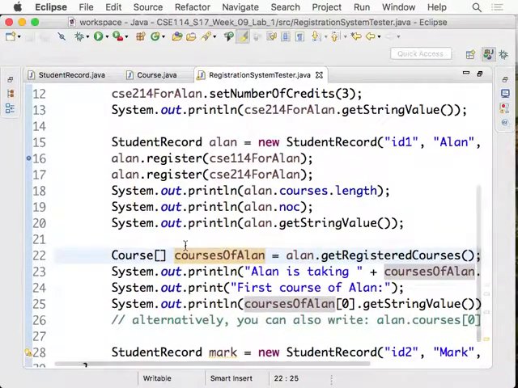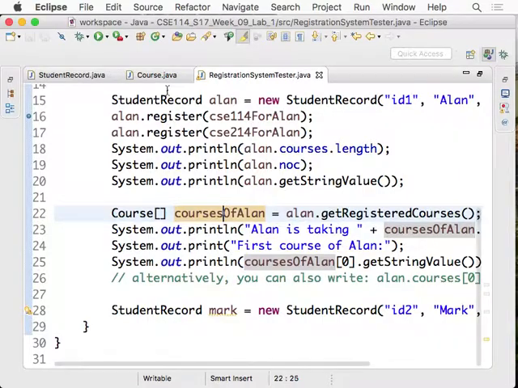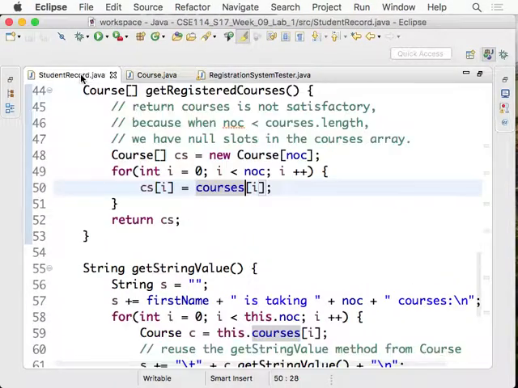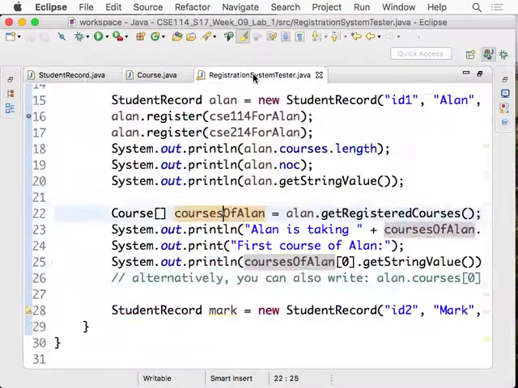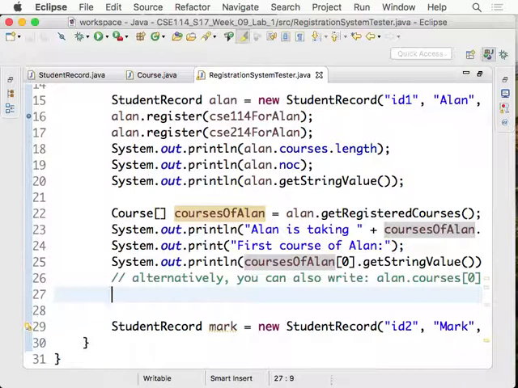Okay, now let's do some calculation of GPA. Let's go back to the course student record here. Let's go back to tester. I want to show you something. Let's set a letter grade for Alan.